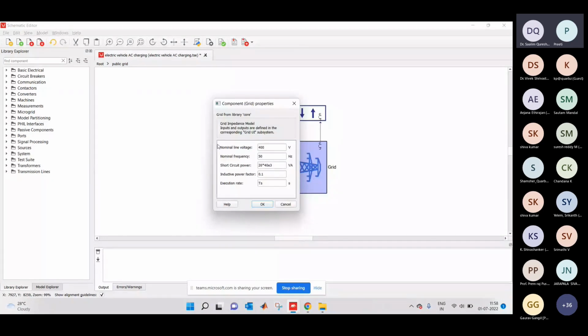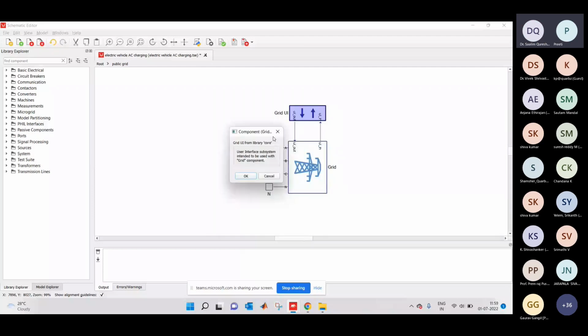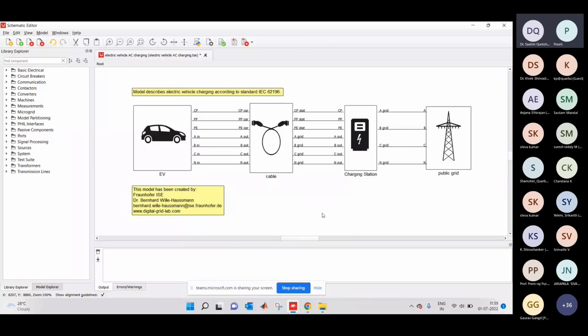That is the one we have used, the grid impedance model, and it shows the inputs and outputs that are defined in the corresponding GUI. That grid is available in the microgrid library, and this is its corresponding user interface. So this is all about the schematic. Now let me run this model in real time.